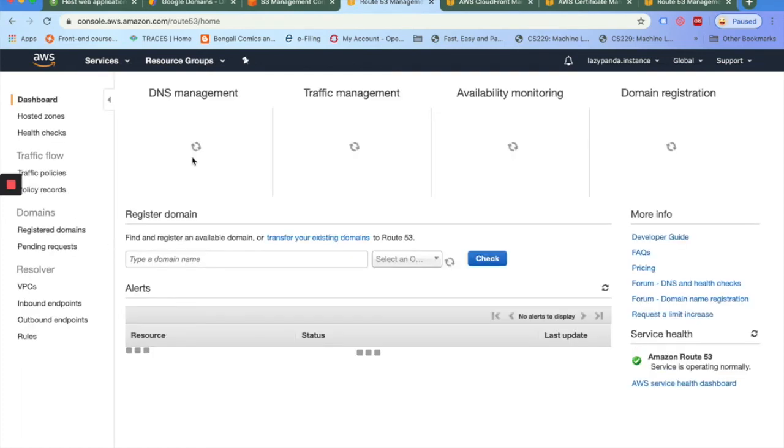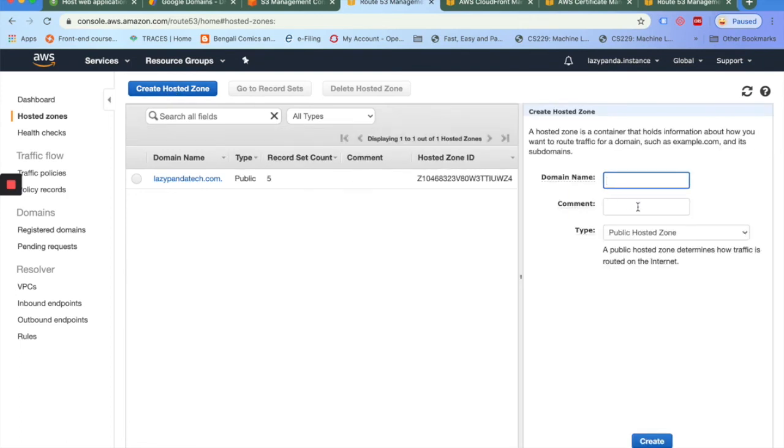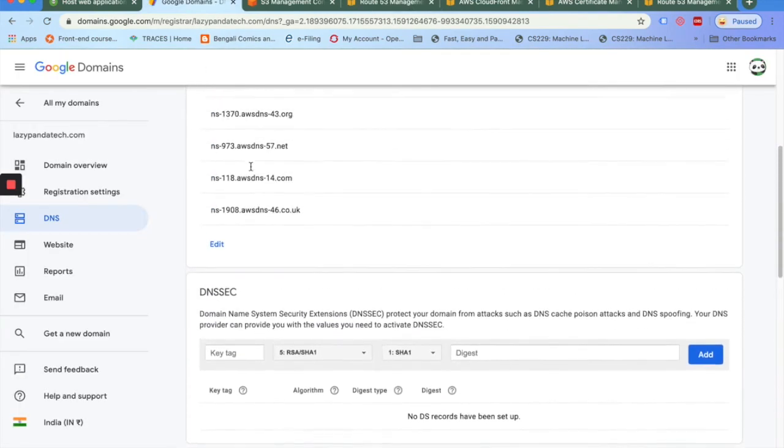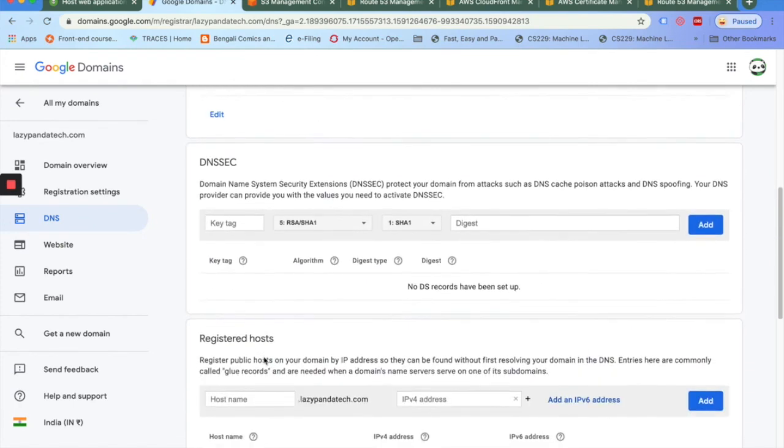In Route 53, I already have one hosted zone there, and I am not going to create any new hosted zone. But if you want, you can create a hosted zone by clicking on create hosted zone. You can put your hosted zone name, whatever you have registered from your domain provider, and put the domain name there. Once it is done, you will see the NS domains. So all of those you need to whitelist in your registrar. All the name servers need to be updated.